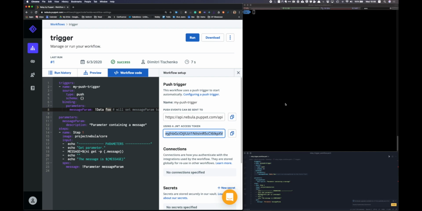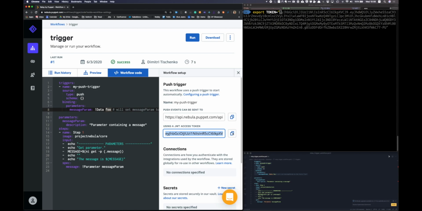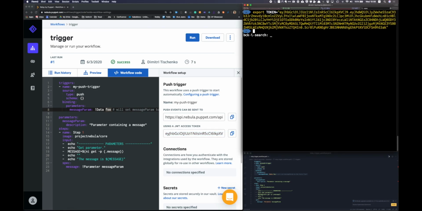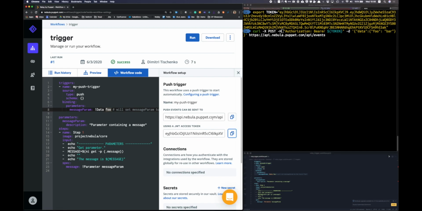To see whether that works, first I should, of course, define the token in my shell. So let's copy paste the token. And now I can use curl to call this endpoint, api-nebula.puppet.com/api/events. And the data should be passed in a data container. And the data item foo, I can give it a value hello trigger world.